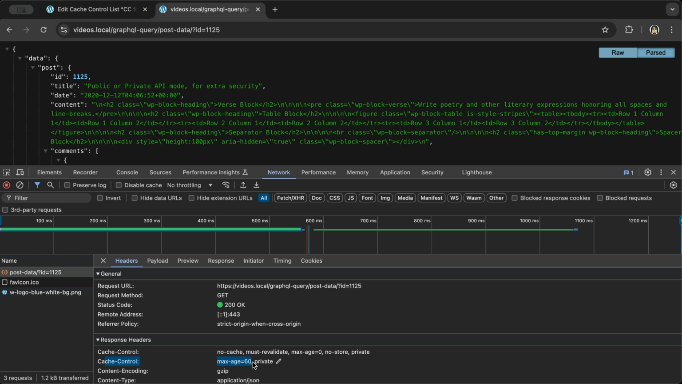So now everything is calculated automatically. You provide the query, and depending on the values that you have provided in your cache control list, the HTTP caching will give you the most suitable value to cache the response. Okay, I hope that you have enjoyed this video.